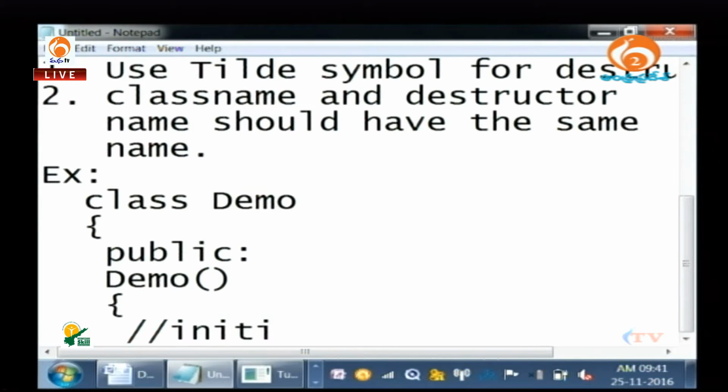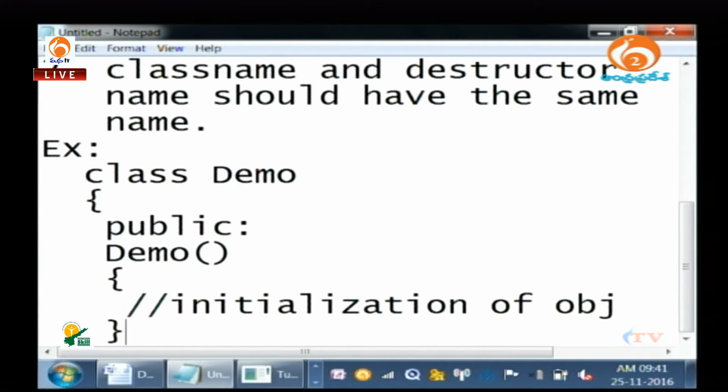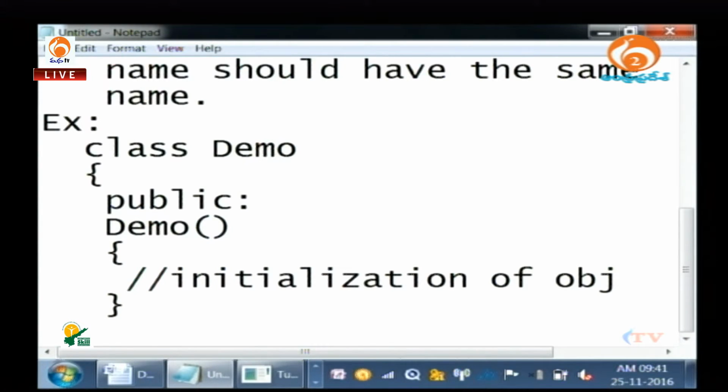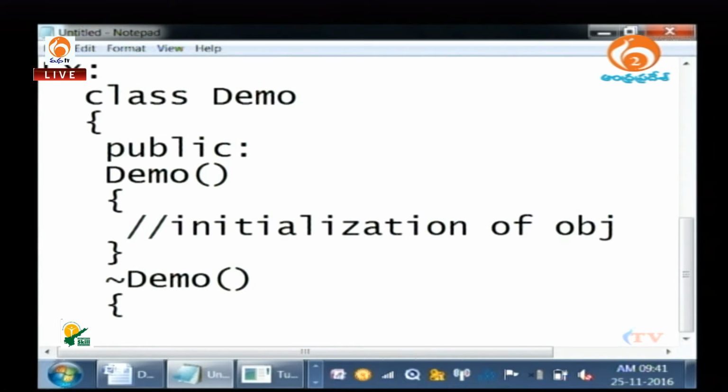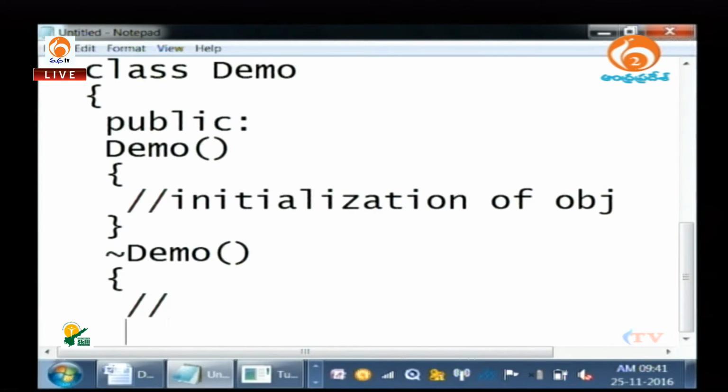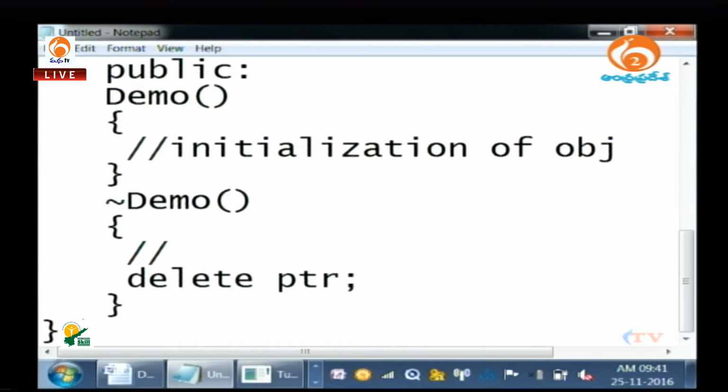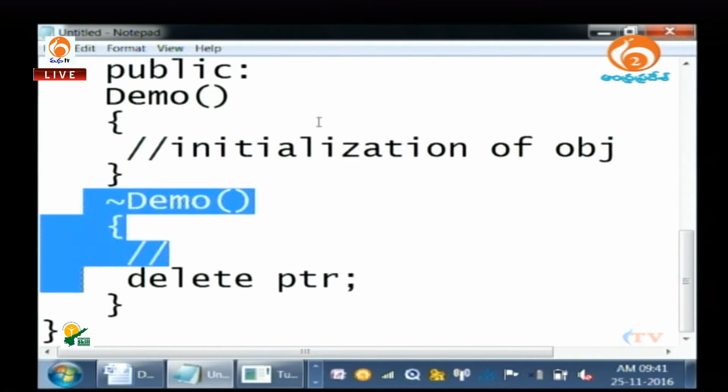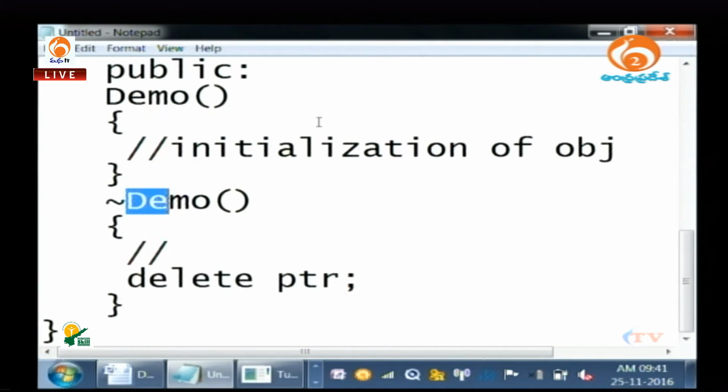Initialization of the object. Next we write the destructor, tilde symbol Demo, and delete. This is nothing but a destructor. Here the class name is Demo, and the class name and destructor name should be the same, followed by the tilde symbol. So this is the destructor.